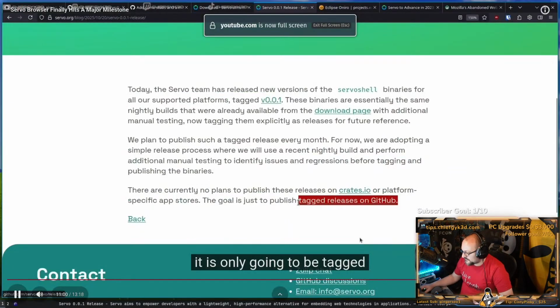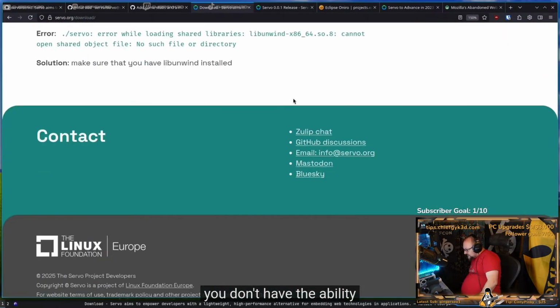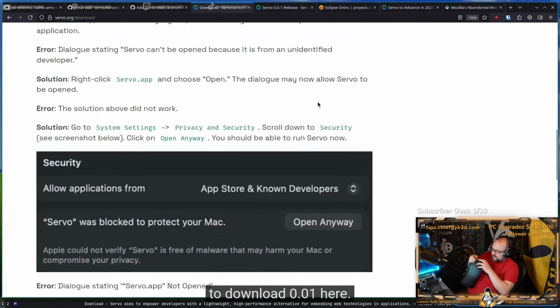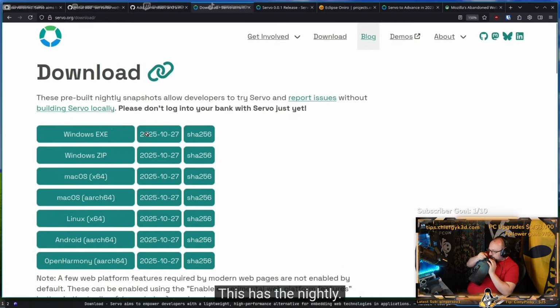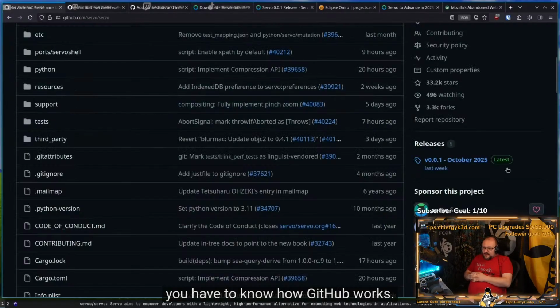It is only going to be tagged on the GitHub. So even on the download page, you don't have the ability to download 0.01 here. This has the nightly. So if you want that tagged version, if you want to make sure you're using something which is going to get a little bit out of date and is going to be in this weird position that is not ready for most people to be using, you have to know how GitHub works. You have to understand what you're actually looking at.